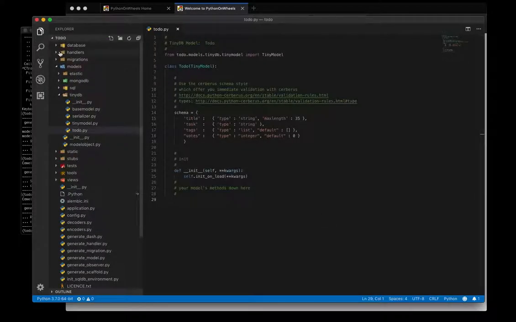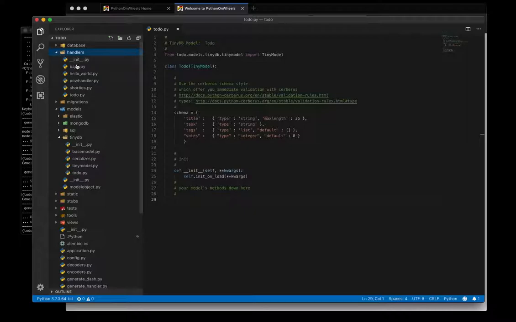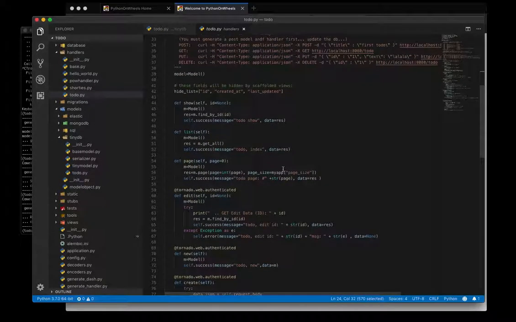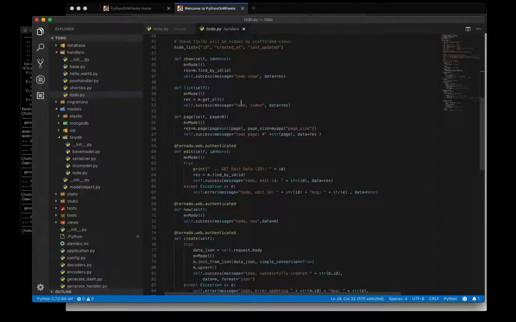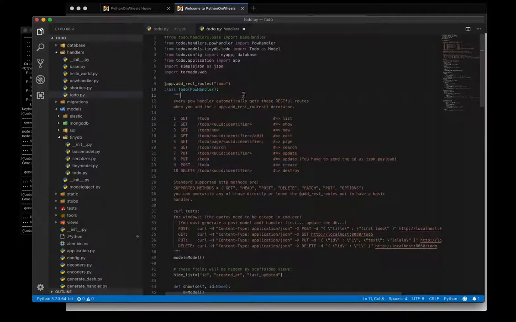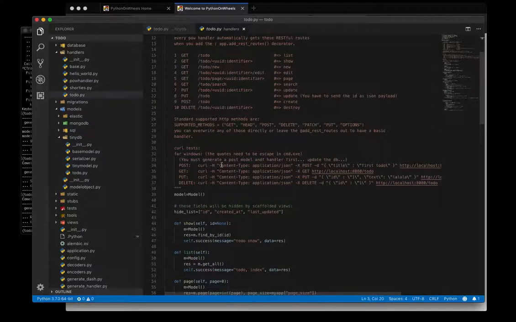Let's have a look at how this looks. All handlers are in the handlers directory. We have the to-do handler here, and you see it uses the add REST routes decorator, which will create these routes for us automatically. It also has the according methods to show, list, edit, create a new model and so on. And it is automatically linked to our TinyDB to-do model we just created. It has it internally, so it's really able to handle that.